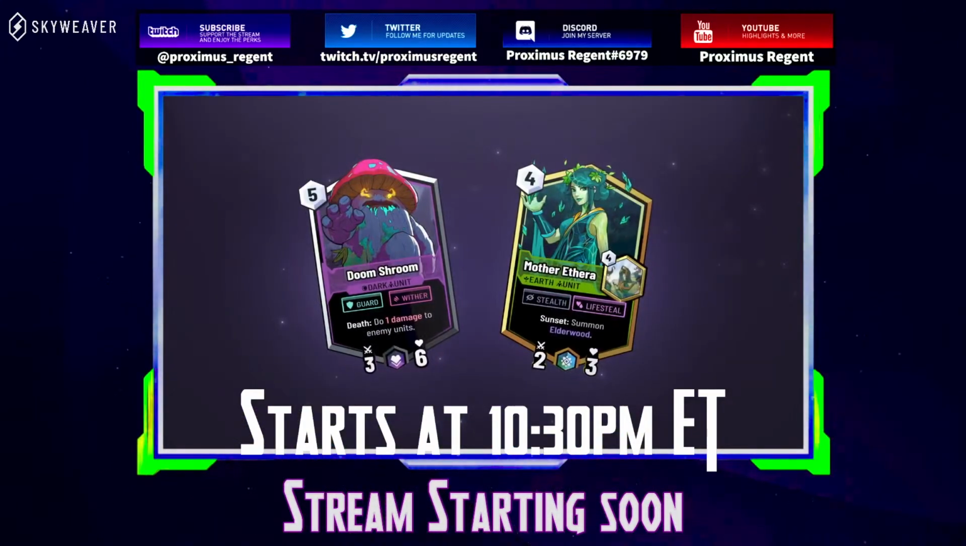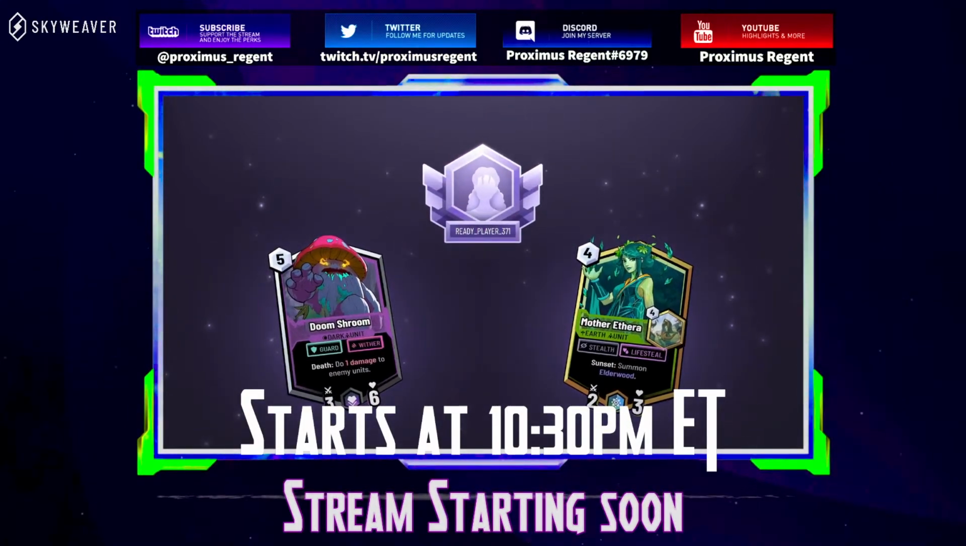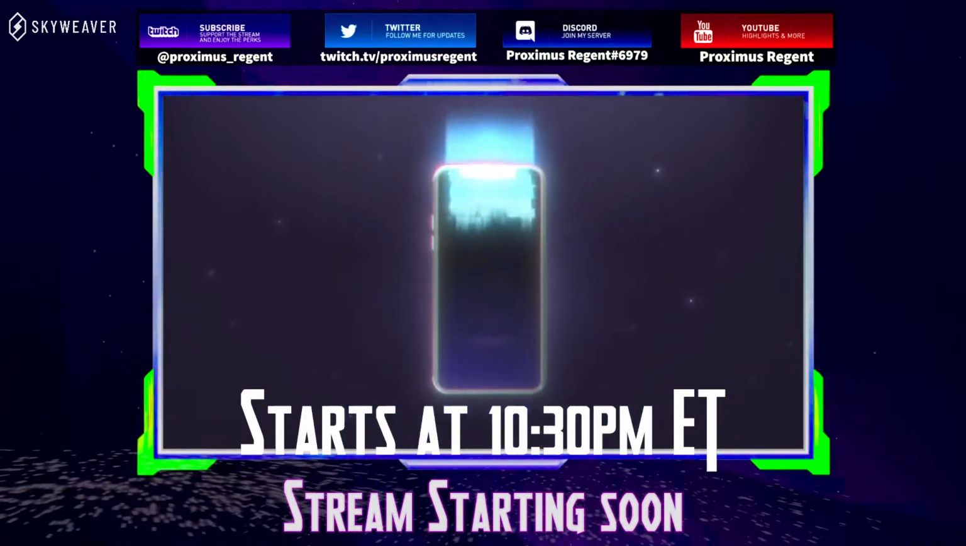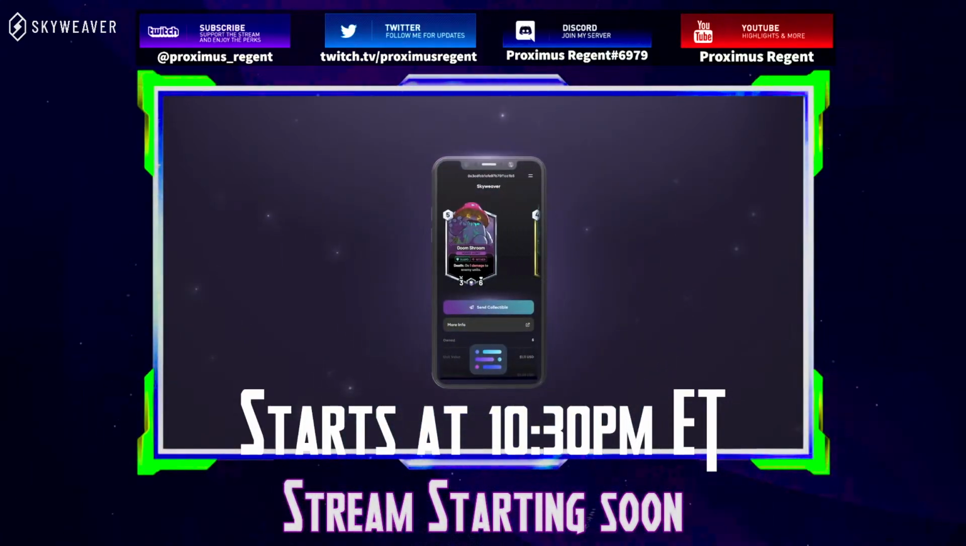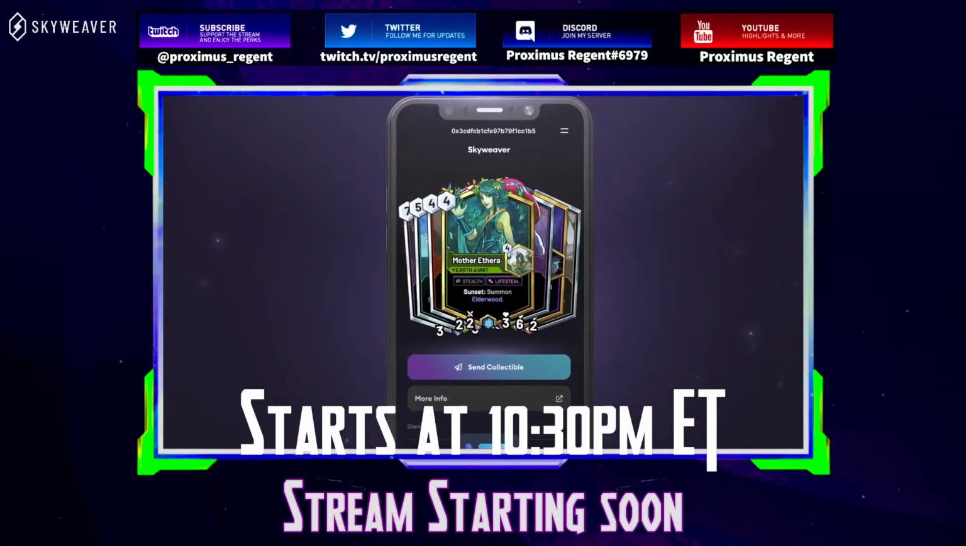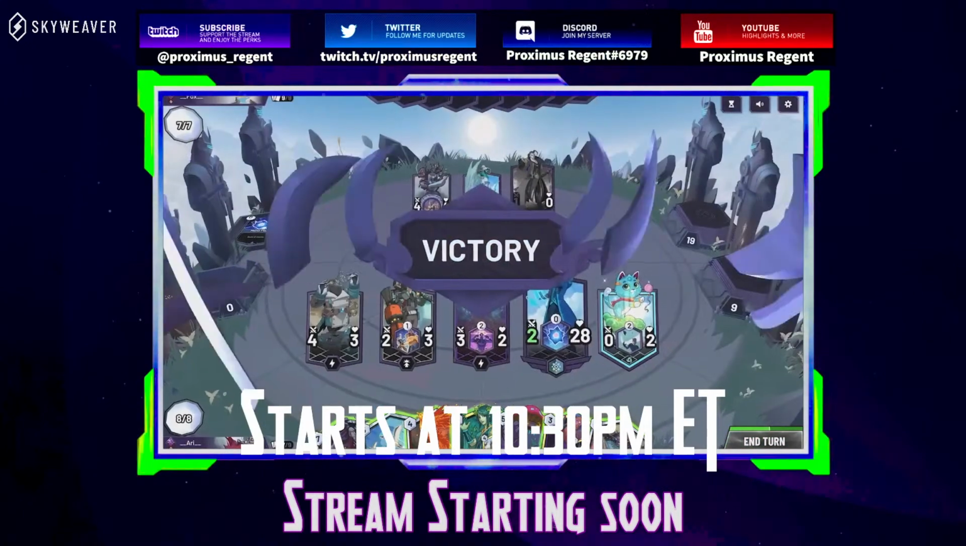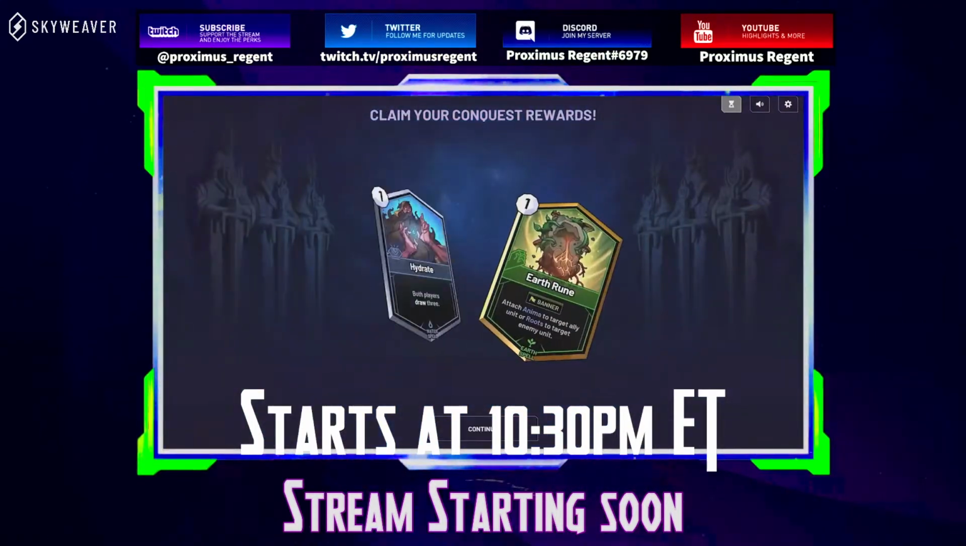When you play and earn silver and gold cards in Skyweaver, the cards are your property, and they are securely stored in your Sequence wallet that seamlessly connects to the game. Skyweaver is a true play-to-own game. It's simple. You play, you win, you earn cards in return.